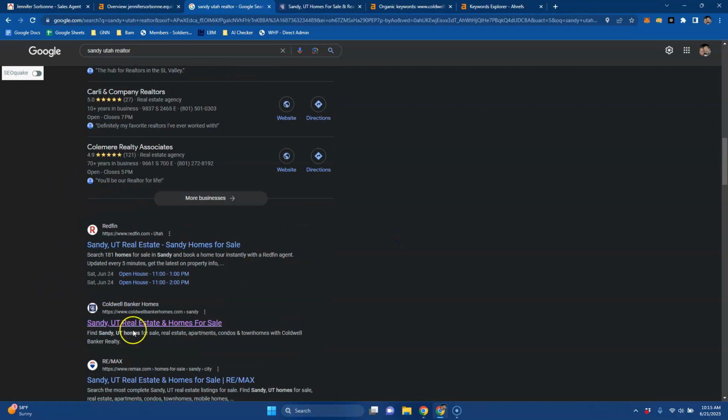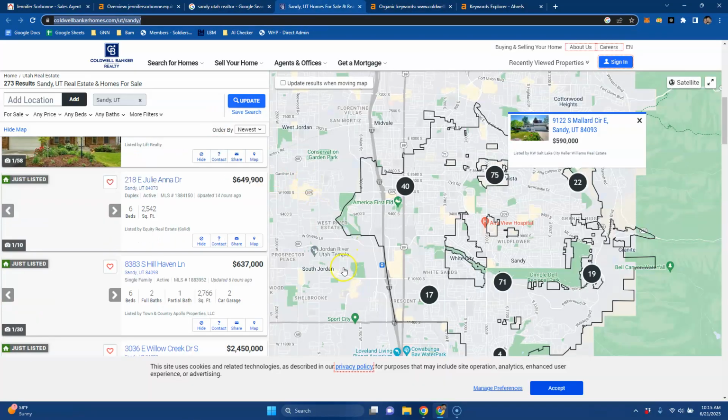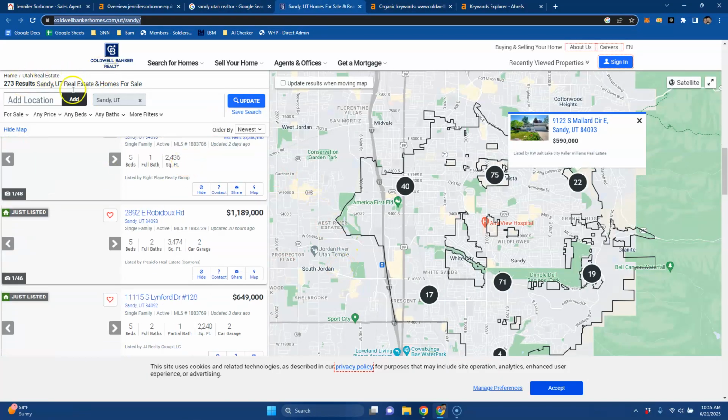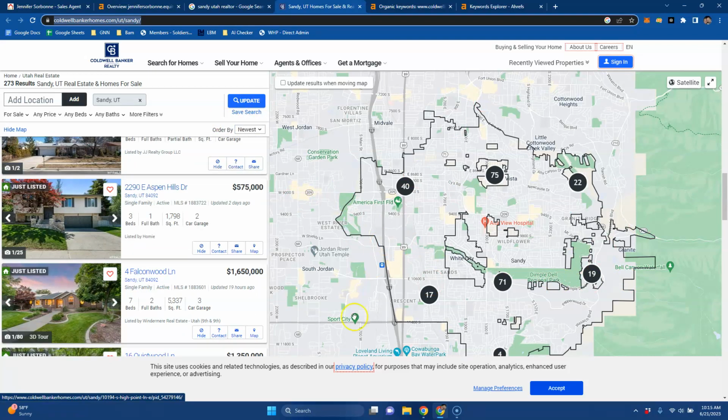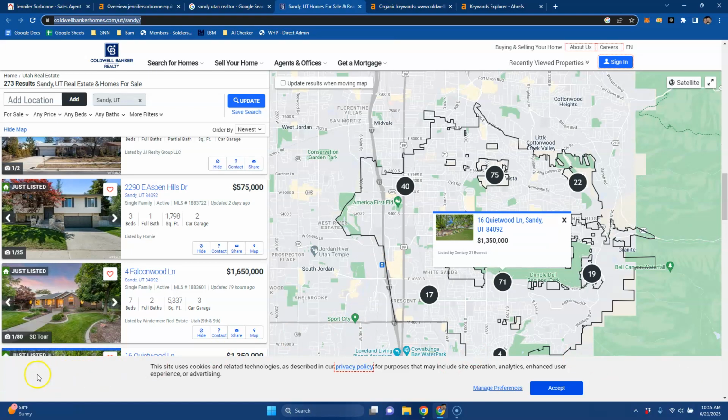But then we do move down into the organic listings, and this is kind of where I'm going to use Coldwell Banker Homes as an example. This is what pops up. It goes straight to their listings page or things like that here. So I can't really tell you the best example of another person for content, but in order to outrank these guys, you want to have more content, better buyer intent keywords, those authoritative backlinks and citations.